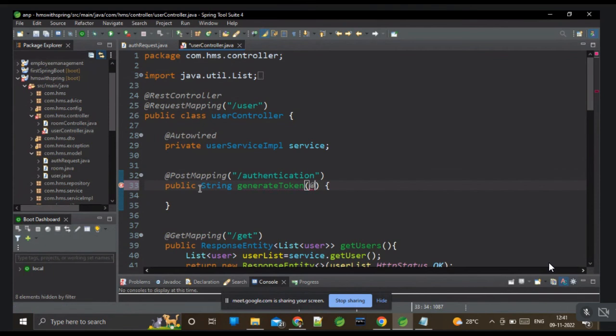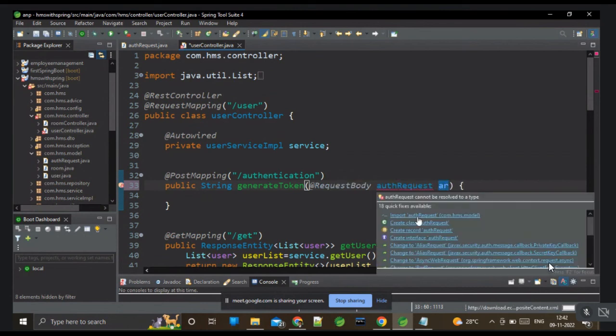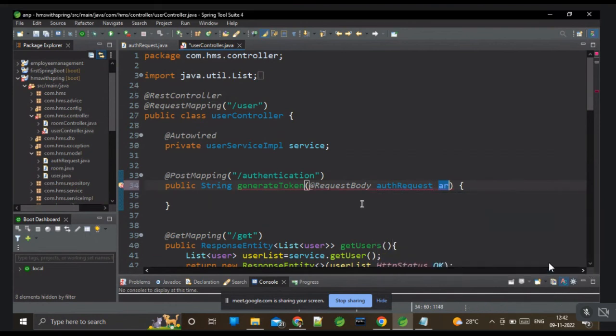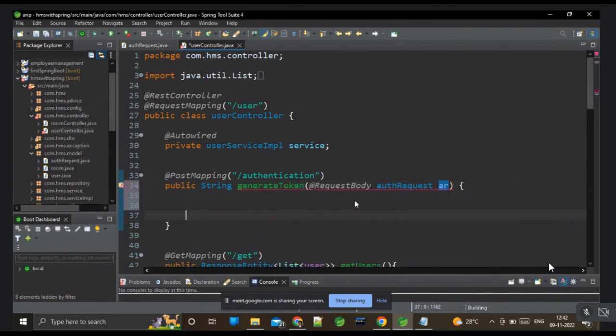So from the request body, I want to read the username and password, right? What is the model that we need to use here? AuthRequest, we need to read the AuthRequest as AR. So AuthRequest contains username and password. Now we are reading the AuthRequest from the request body.